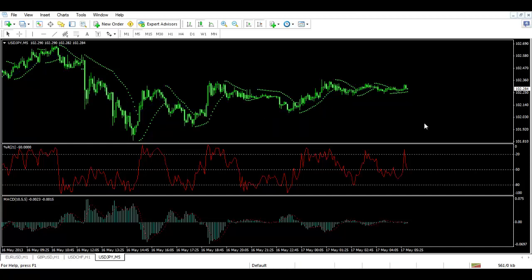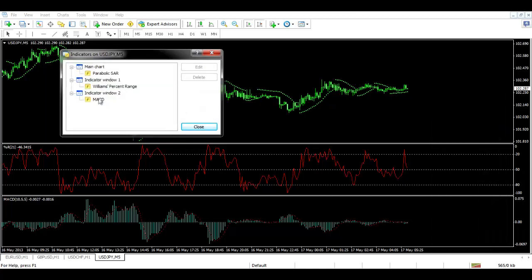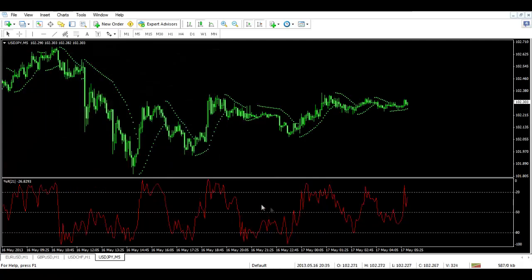Another way to remove an indicator is to remove it via the indicators list. To access the indicators list, you can go to your chart, right-click, and select indicators list. You'll notice that there's also a shortcut for it. So if you want, you can press Ctrl and I on your keyboard to bring up the indicators list. Here you can see the available indicators that we have on our chart at the moment. And let's assume we wanted to delete the MACD indicator. All we've got to do is select it by clicking on it and go to delete. Click that, and you can see that the indicator has been removed. So those are some of the ways that you can remove indicators from your charts.